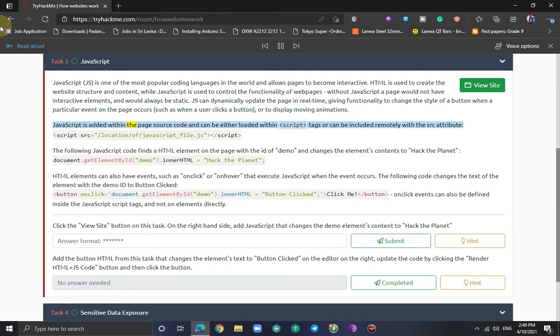JavaScript is added within the page source code, and can be either loaded within script tags, or can be included remotely with the src attribute. Script src equals /location/of/javascript_file.js, /script. The following JavaScript code finds an HTML element on the page with the ID of demo and changes the element's contents to hack the planet. Document.getElementById, demo.innerHTML equals hack the planet.